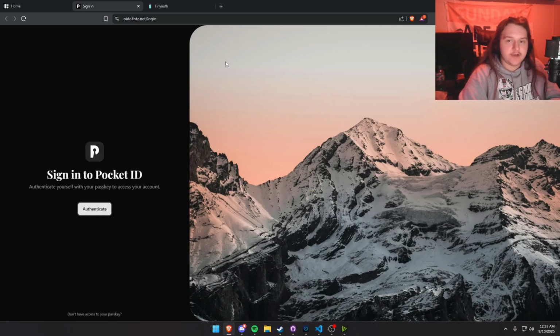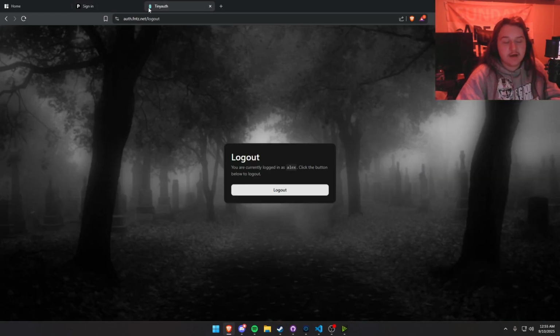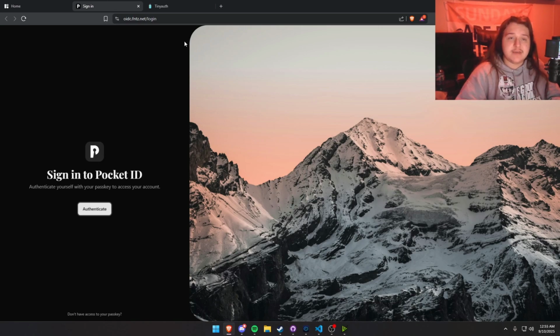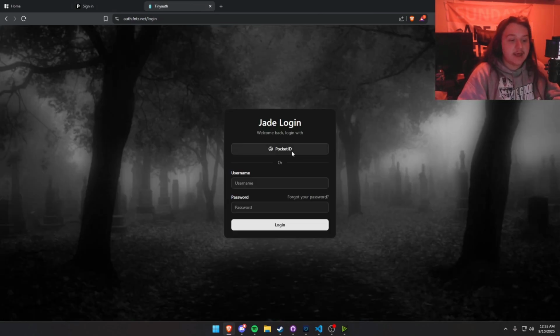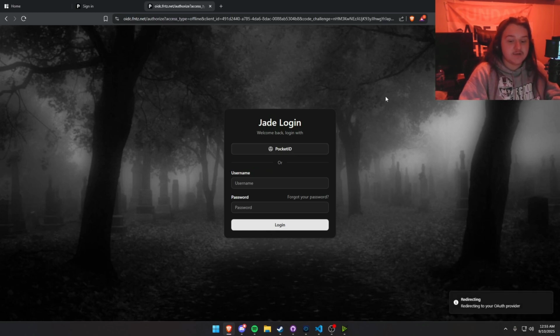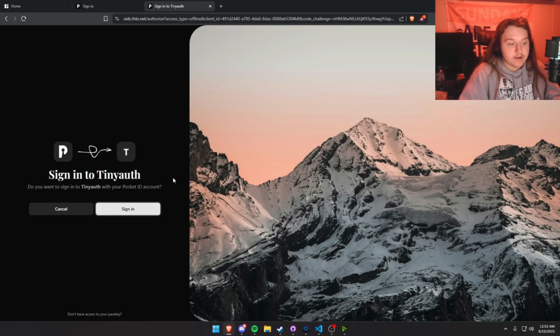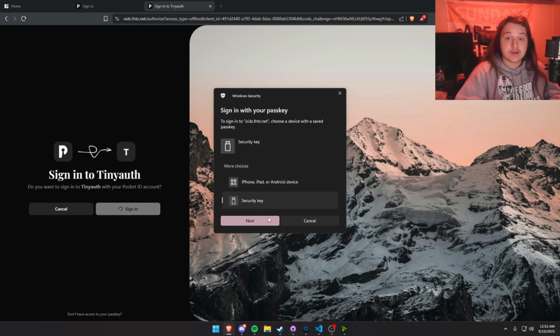Pocket ID is a super neat project. I use it in cooperation with TinyAuth. It's basically an OIDC provider and allows you to use FIDO keys like a YubiKey or something like that and log in with them. So I have Pocket ID set as an OAuth provider here, and I can just click here and it will redirect me to Pocket ID, and then I can sign in here with the security key. I actually can't plug it in because my headphones are plugged in, but I can use my key and I can log into any of the services that are gated behind TinyAuth.